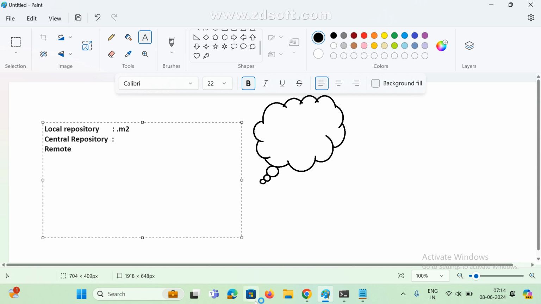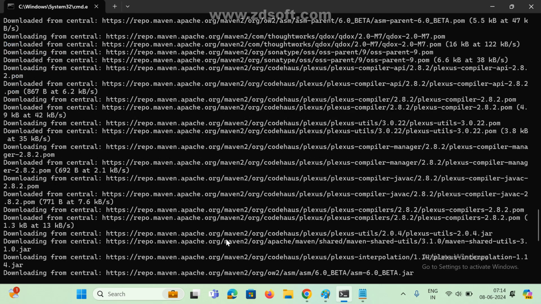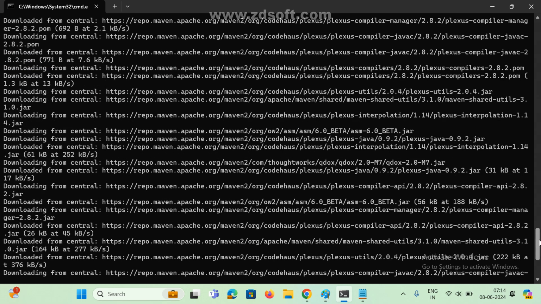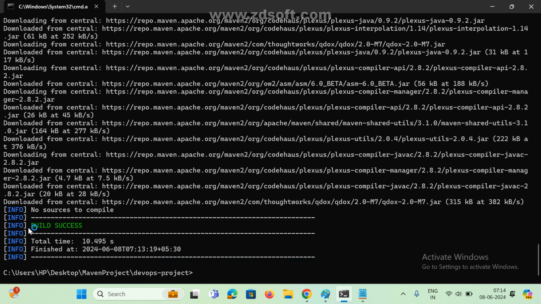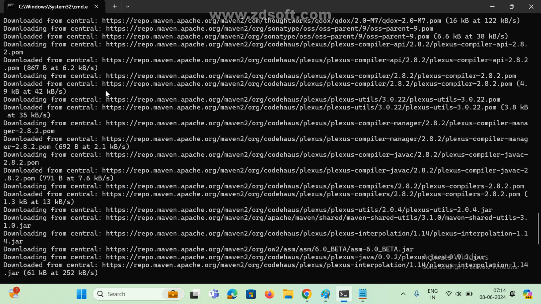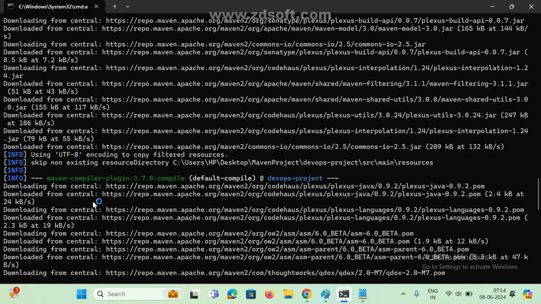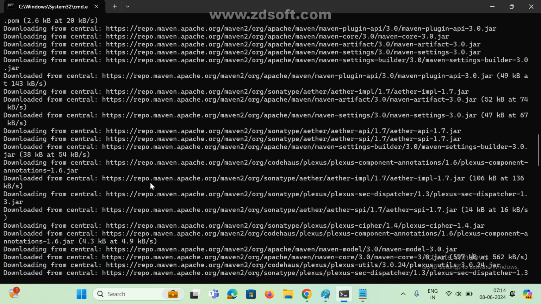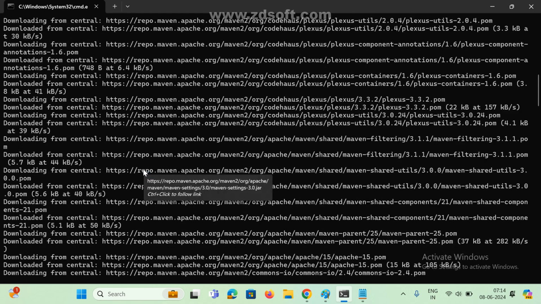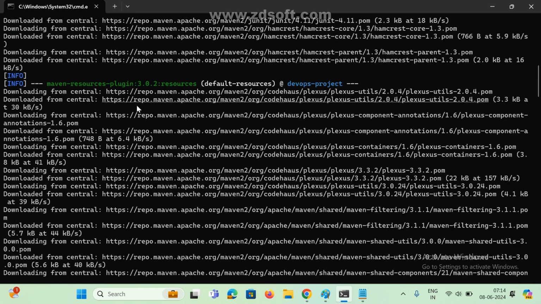Now here I executed one command, try to understand. I executed mvn space compile. Now see here, build is succeeded. Before build success, it connected to central and downloaded many things. See here, downloaded from central, downloaded from central, downloaded from central. So the jars needed for this project, everything is downloaded from the internet only.